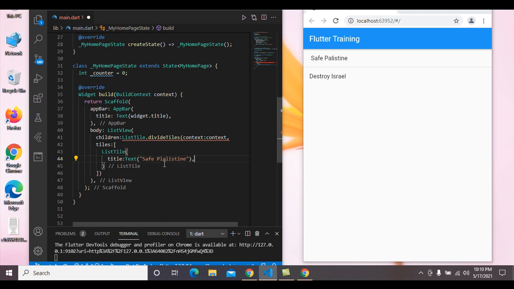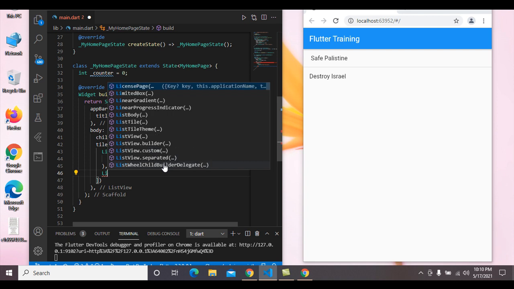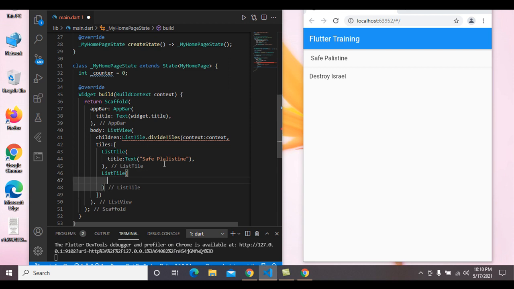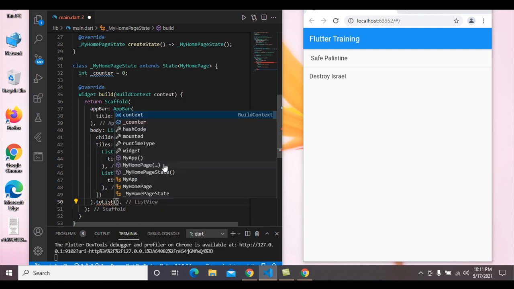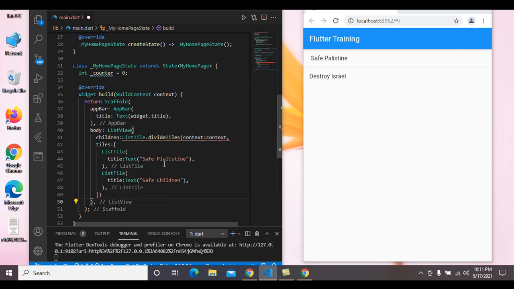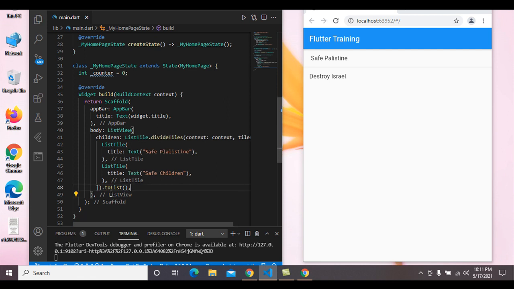So I have taken another ListTile. To the title, the text is Save Children. So I use a comma and I use toList to convert it to a list. So don't forget toList.